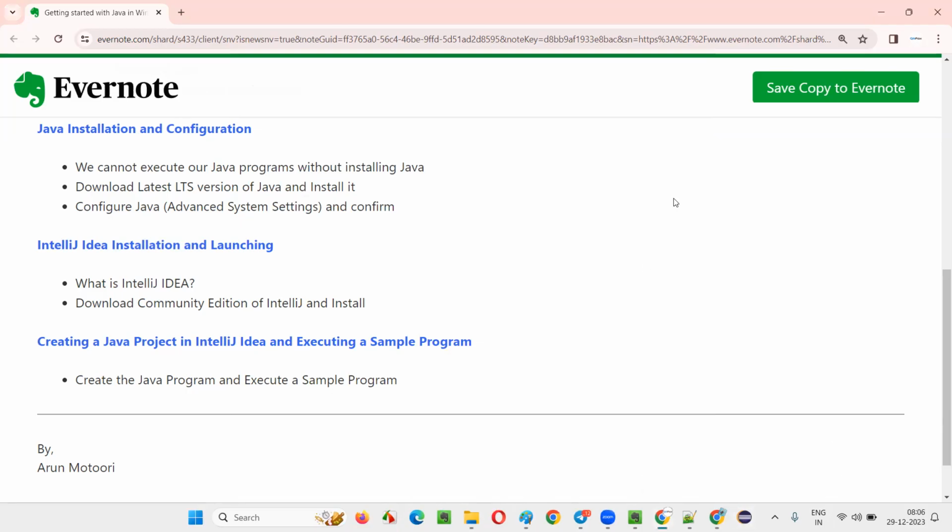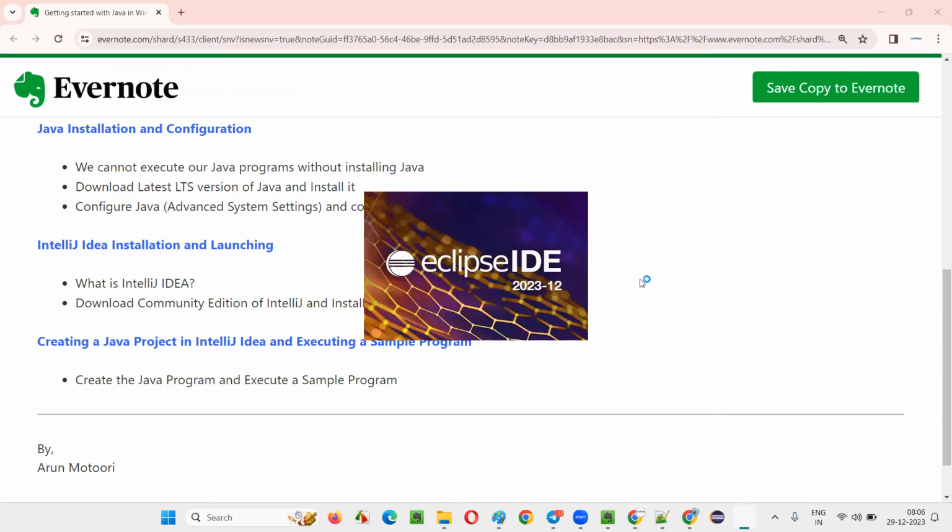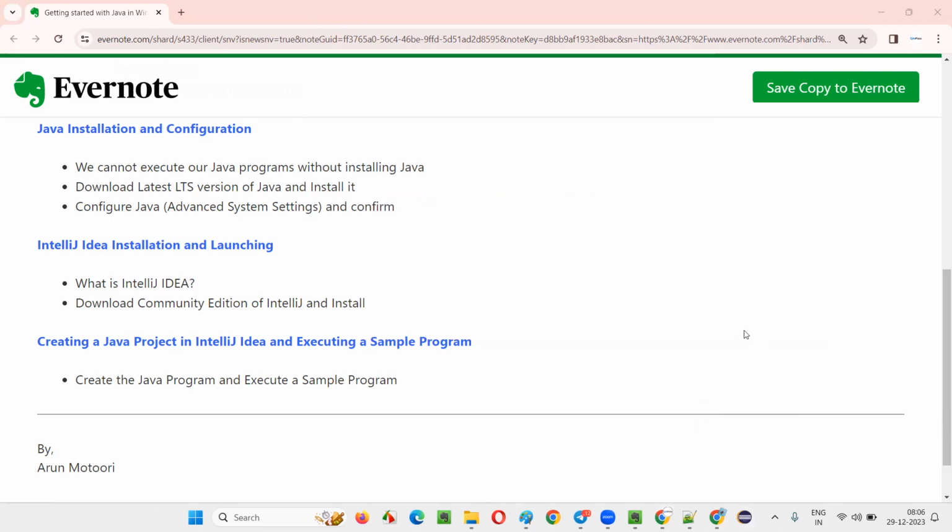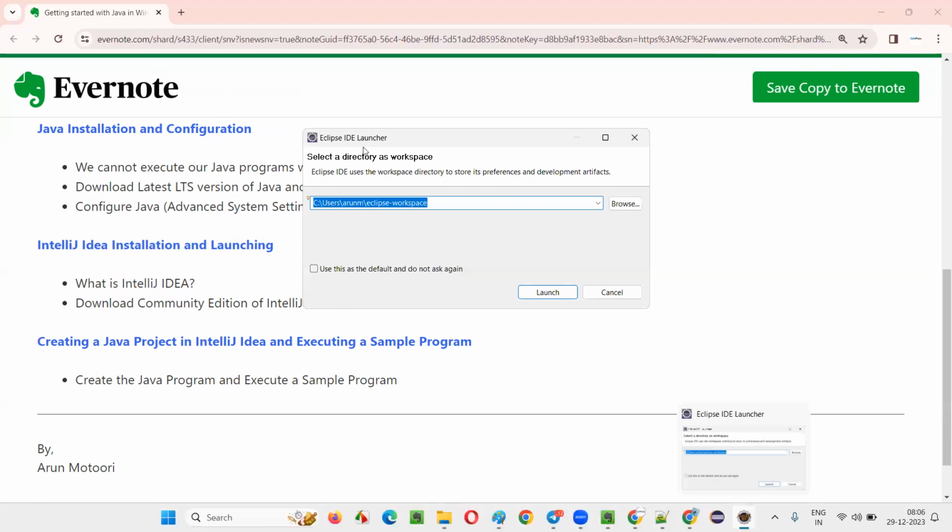Next time when you launch Eclipse IDE, the easiest way is no need to search and all. Just click on this. It will launch. You see how easy it is now to launch Eclipse IDE. After downloading and installing Eclipse IDE on your machine, go and search here, right click the app and add that to the taskbar so that you can directly launch Eclipse IDE from the taskbar.